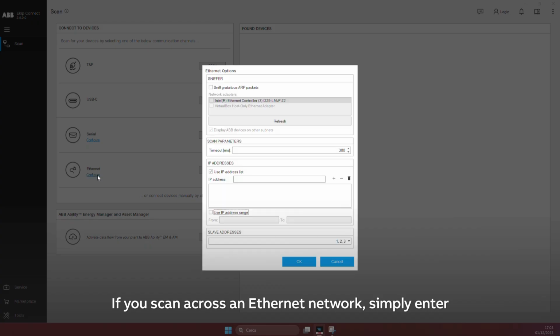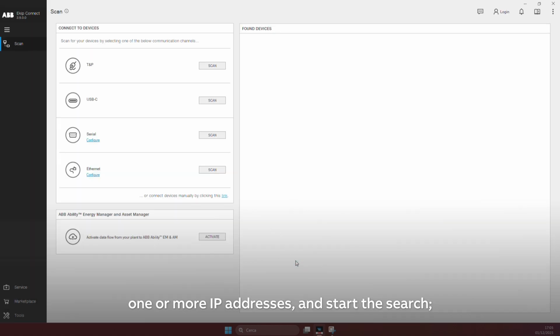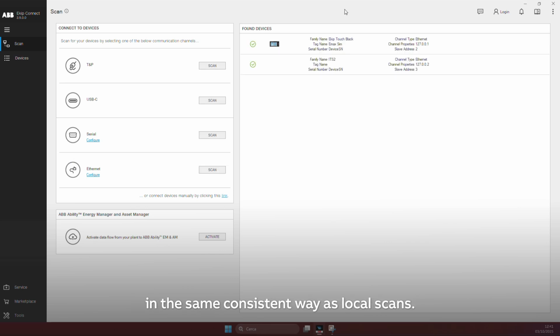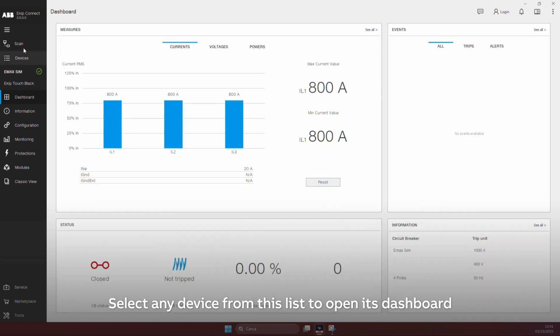If you scan across an Ethernet network, simply enter one or more IP addresses and start the search. When the scan completes, you will see all detected devices populated in the Found Devices list, in the same consistent way as local scans. Select any device from this list to open its dashboard and begin working with it.